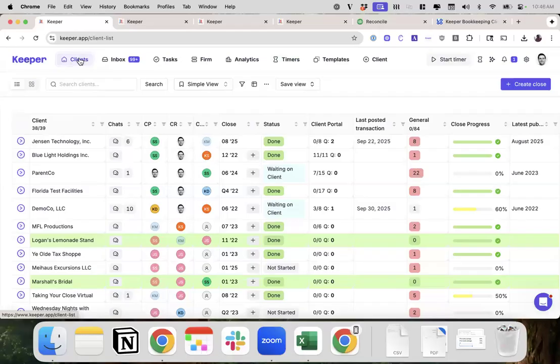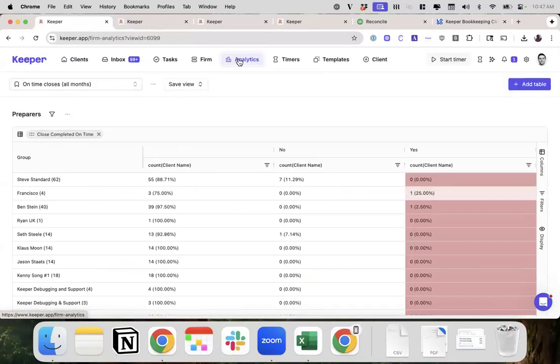Okay, next update is Firm Analytics. Firm Analytics is essentially pivot tables on top of your Keeper data. So it's a great way, especially if you've started to get a client list of a sufficient size that goes beyond something you can keep loaded into your head and memory every day. This is a great way to manage and understand what's going on at one level higher up than the client list. So here, for example, we've got a few examples pre-built, and you can see on-time close percentage.